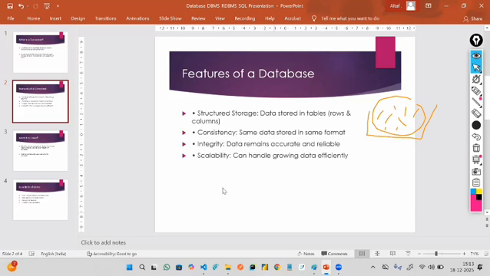Structure, what is the meaning of structure? Suppose you have a shop, and inside your shop there are lots of things. If you store it in a structured way, like this column is only for shampoo, this column is only for soap, and this column is only for rice, so this is called the structured storage feature of a database.